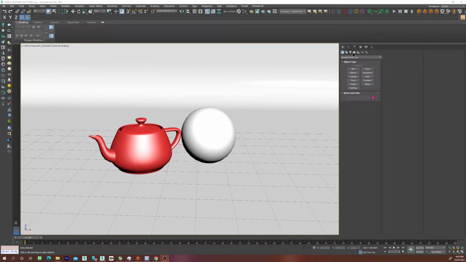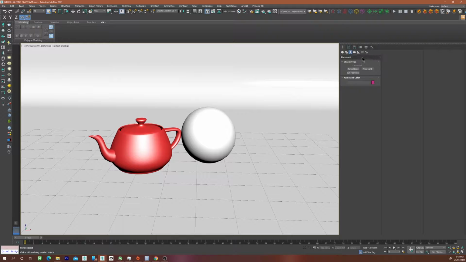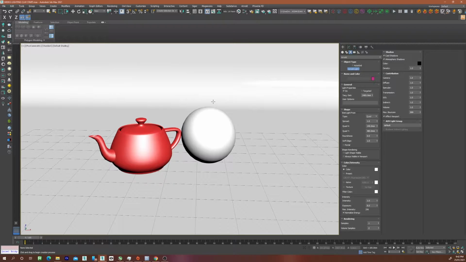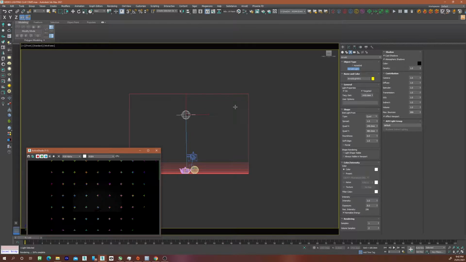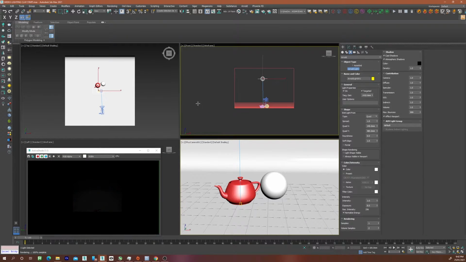Let's go to the Create tab, Lights, then go to Arnold, then Arnold Light. Okay, so in the front viewport, let's create a quad light. Hit render. Go to our camera view and render it.